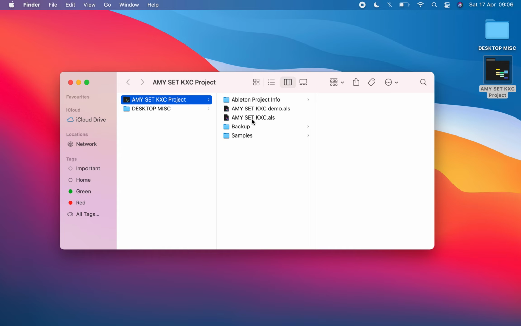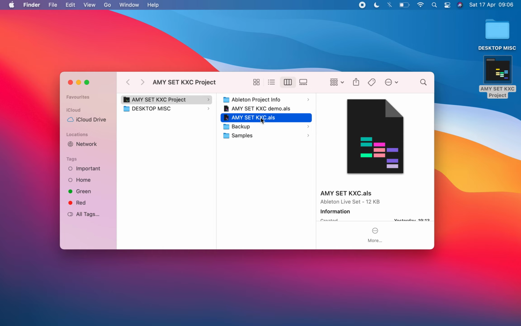So for the Sunday that I'm using as an example, this is when Amy Dolly's leading, so I've called it Amy Set KXC. This is a demo project that I will come back to in a sec. This won't be here, only this Amy Set KXC will be here. So we double click on this to open up Ableton.